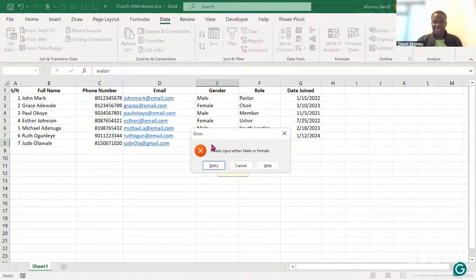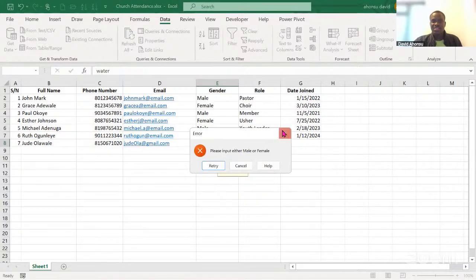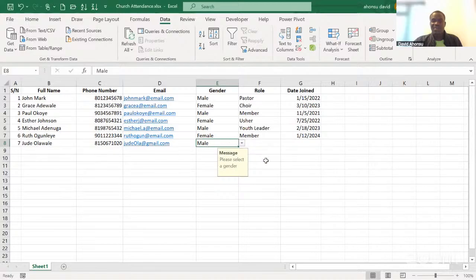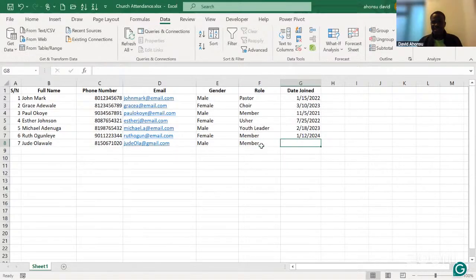If we put water there, you see, so this is an error message popping up to tell us that we have inputted what is not expected in that column. So it says, please input either male or female. So we'll retry. Okay, and we can select male or female.